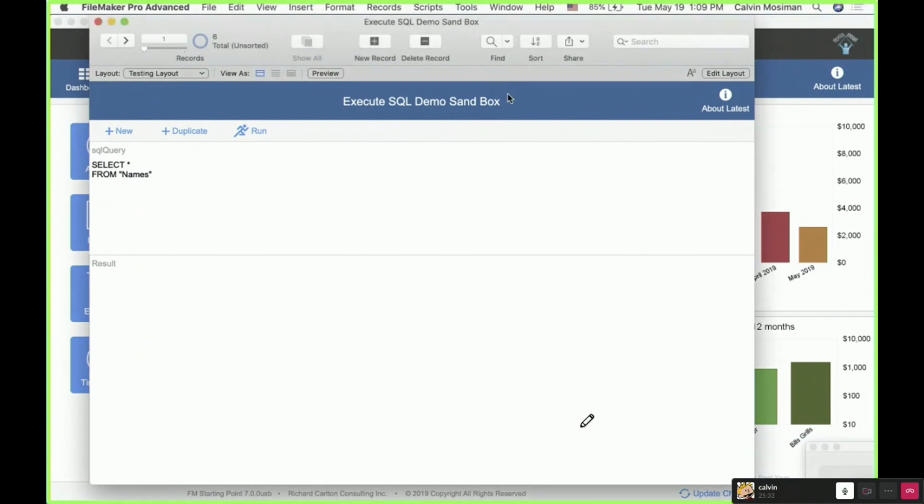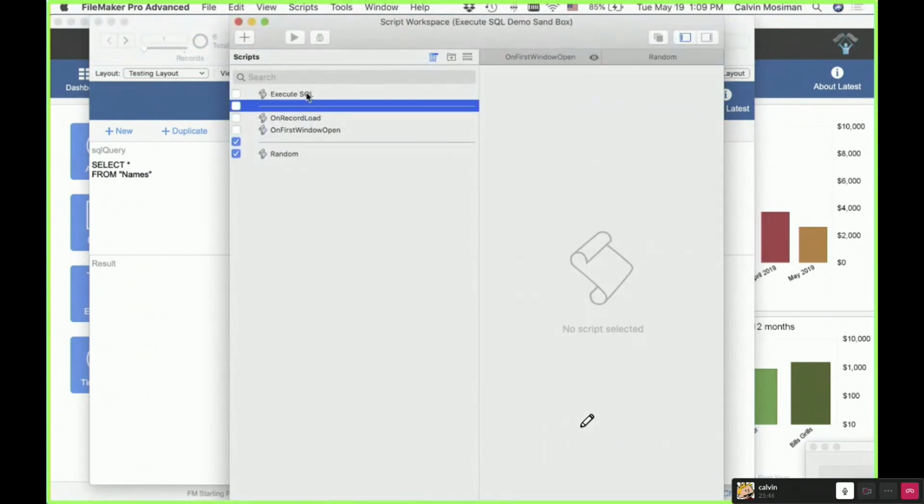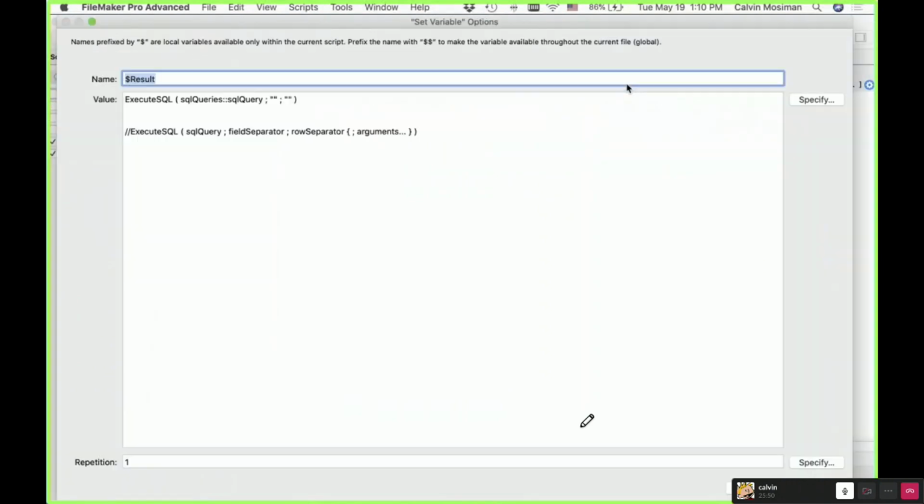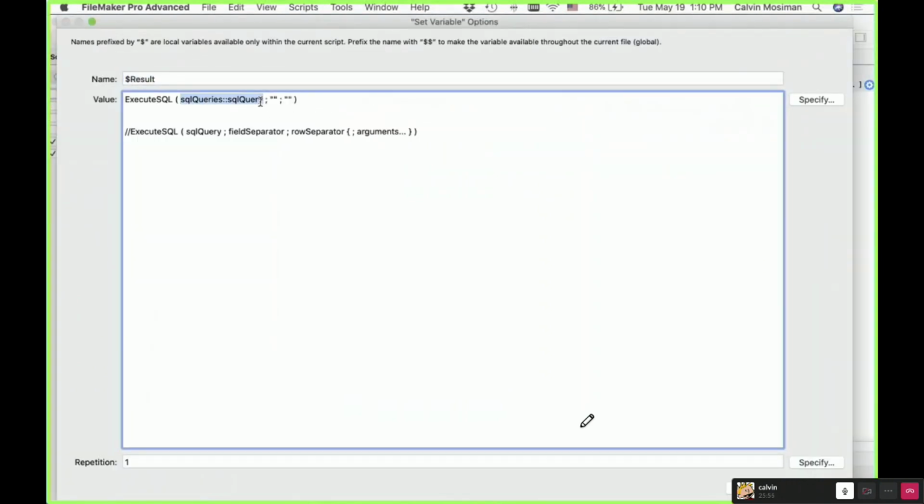This is the same file I had yesterday, but I've made some improvements and made it just a little bit easier to read the queries that we put in here. And just to kind of recap from yesterday, we are running an ExecuteSQL function, and this is what it looks like here. And that's calling our query field, whatever we type in there, and putting the result in a results field.